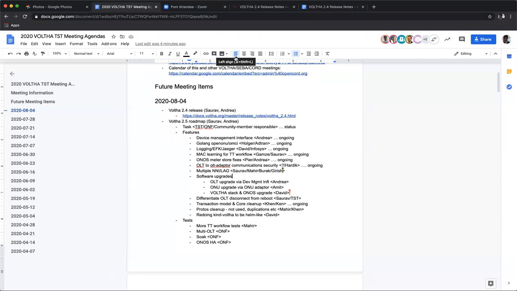Software upgrades is another feature. It's a pretty big story. It can actually span multiple features. So, for example, the OLT firmware upgrades. That is something that actually the device management interface brigade is already looking into as part of that interface. It's best done outside of Voltha, that is.